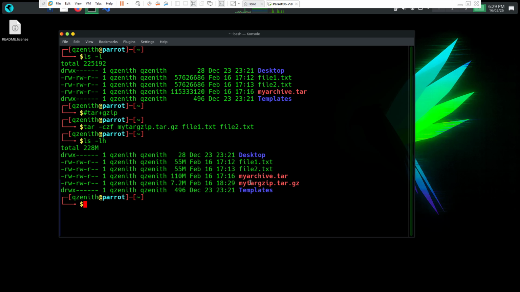You can see that mytargzip.tar.gz is the archived as well as the compressed file. If you wanted to verify or view what contents are there within that specific file, you can always use tar space minus tzf followed by the name of the file, mytargzip.tar.gz, and then hit enter. You can see that file1 and file2 are within that specific archived and compressed file.